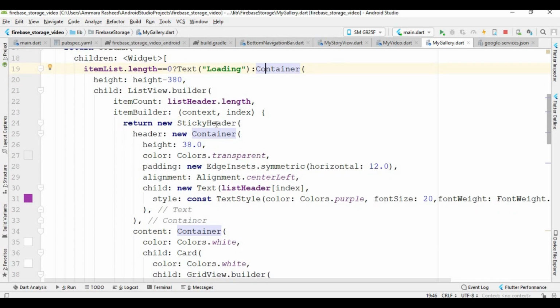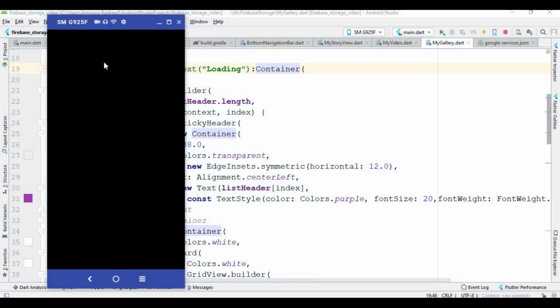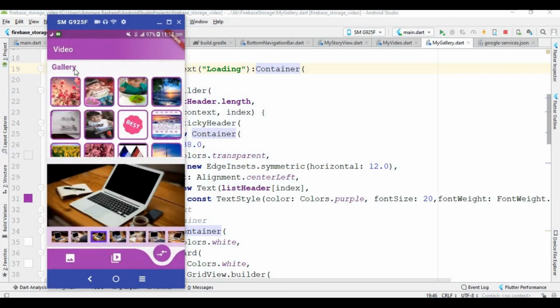And this sticky header class has basically two main attributes. The first one is header and the second one is content. This header is the same, which is gallery, and you will see this type of gallery header. So this is the header section, and inside this header section I simply pass this color and this background color.